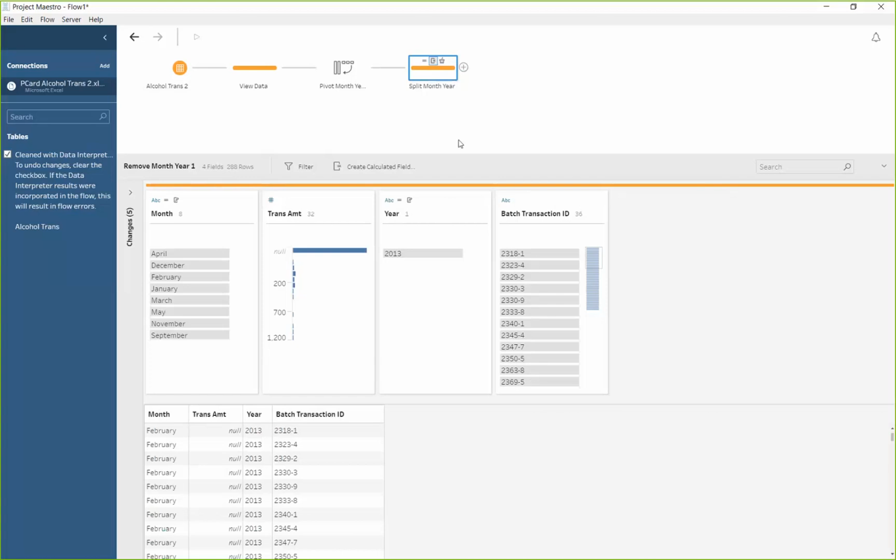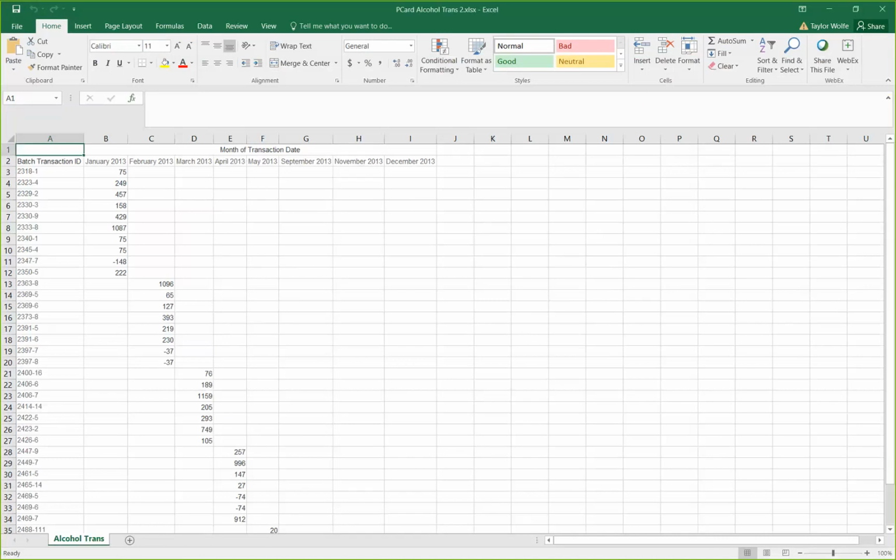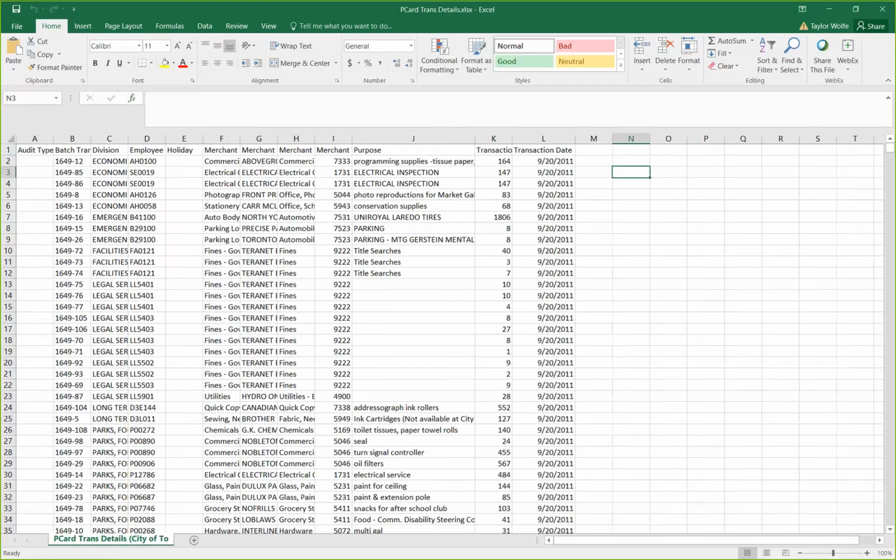Now at this point, I have finished cleaning one of my data sets, the alcohol transaction pivot table, this one that we started with at the very beginning. But as I mentioned before, this pivot table lacks specific detailed information that I need for my analysis. So I'm going to bring in my transaction detail data set to help add additional data needed for my analysis.